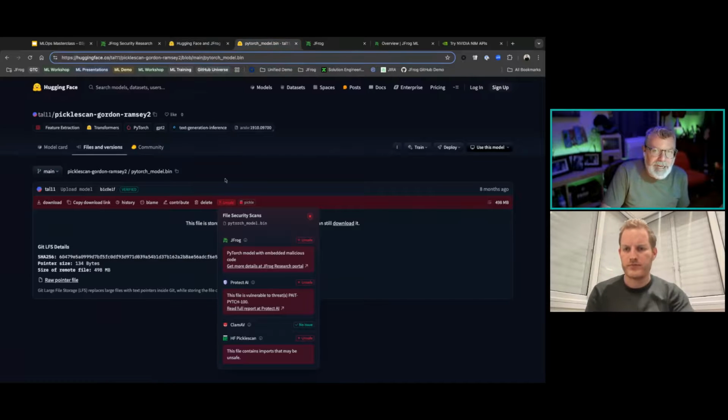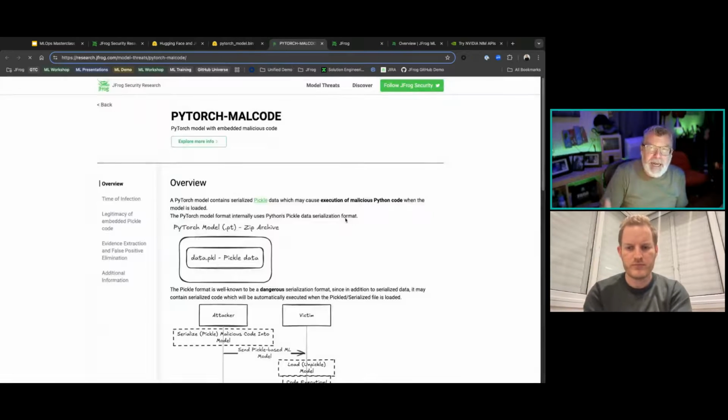If you look at any of these potential issues, here's my new favorite malicious model, the Pickle Scan Gordon Ramsay 2. You can see that JFrog is now the choice for the primary way to go. We've marked it unsafe, and the best part is if you click here, it brings you to our research data to show you what we found.